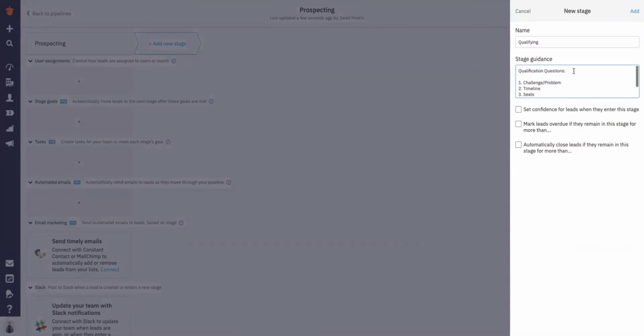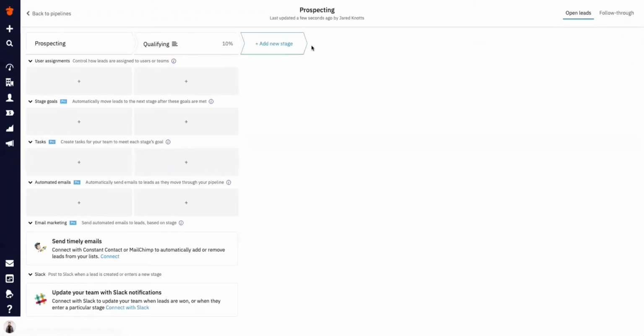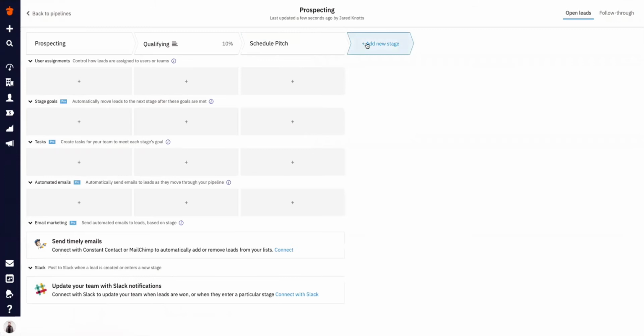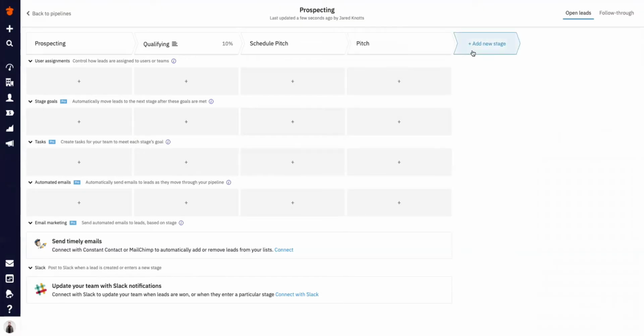Maybe we want our qualification questions to show up here. In this stage too, let's say that we're at a 10% confidence. We're not going to mark the lead as overdue, and we're not going to have it automatically close. So we've got our next stage here. From there, let's call our next one schedule pitch. We've got our pitch coming next. And then we're going to have closing.